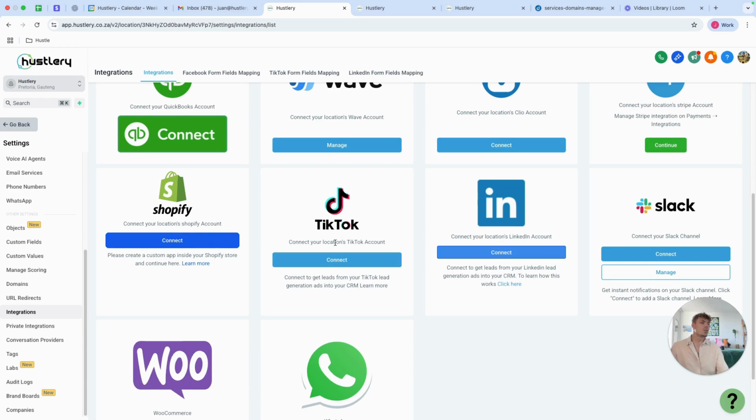Next thing, TikTok. Again, please make sure that you have a business profile with an ad account connected to it if you plan on doing paid advertising. Otherwise you can just connect your normal account for organic media. Again, you say connect, follow the on-screen prompts, allow all the permissions, and there you go. Same thing for LinkedIn. You need a business profile and an ad account if you want to do paid media. Otherwise, you can just connect your normal account to do organic posts.